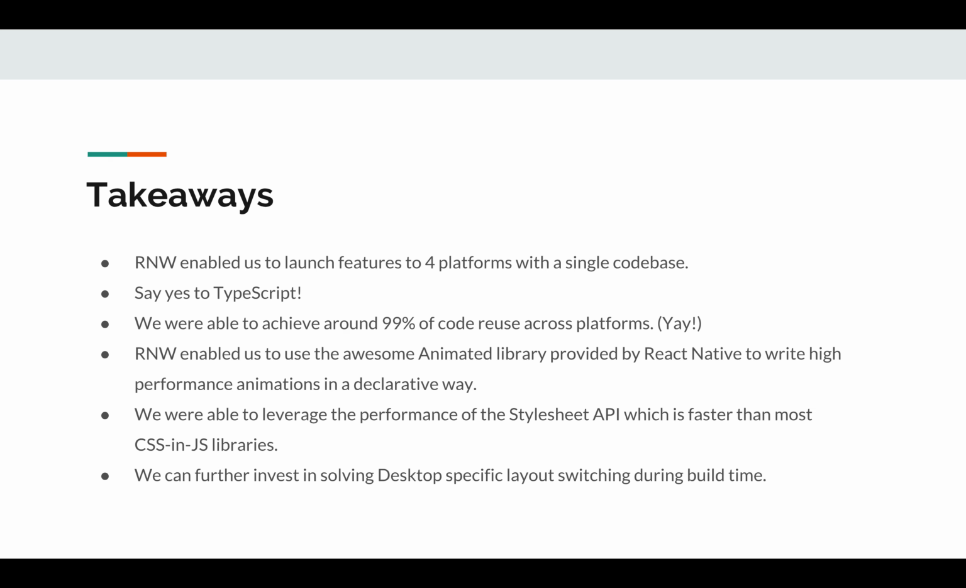We were able to leverage the performance of the StyleSheet API, which is faster than most CSS and JS libraries. So we didn't have any CSS files. Our styling was inside JS, and the StyleSheet API is very performant and made writing styles very easy for us.